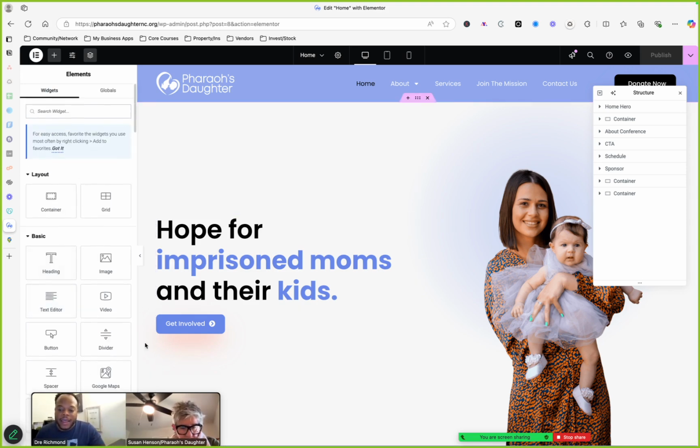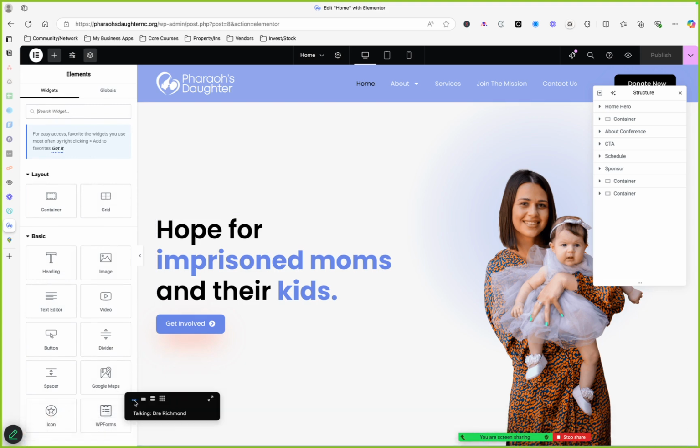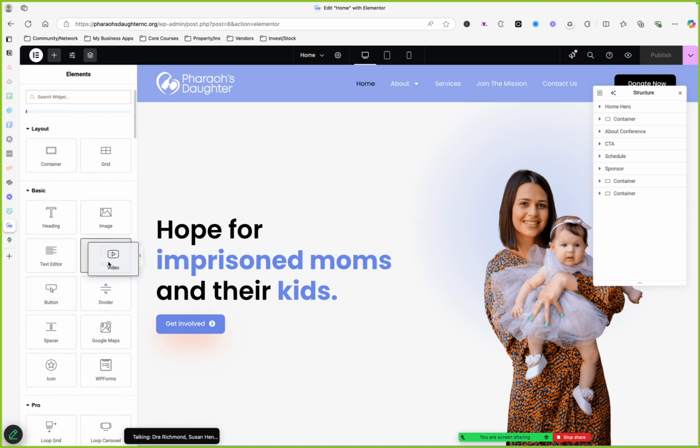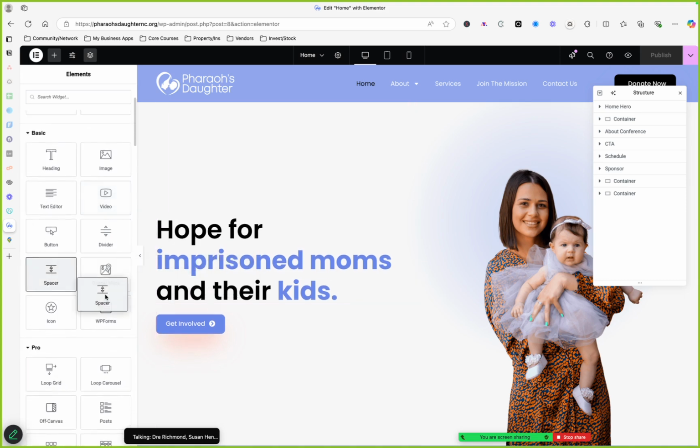On the left-hand side, you have elements. You can add these elements and then edit them. So if I want to add a video, I would drag and drop it where I want the video at. If I wanted to do a spacer between something, I can add the spacer.